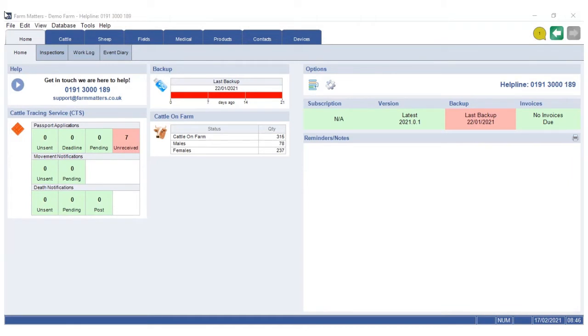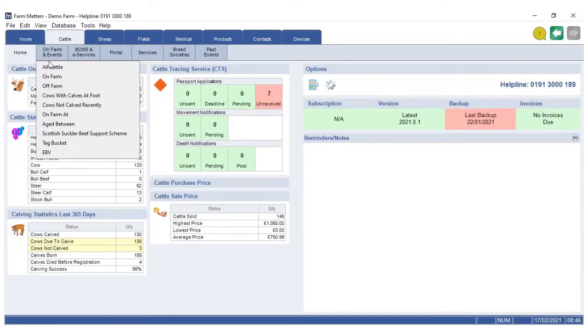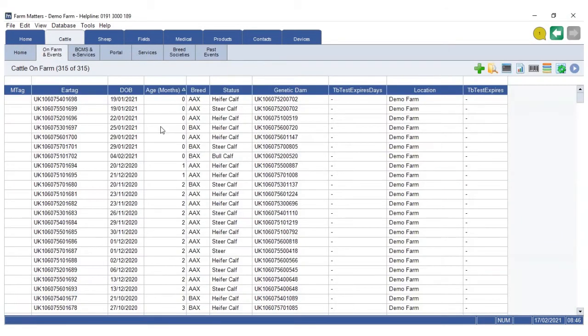This is a really handy feature in the cattle section of the program. If you go to cattle at the top and then you go to on farm below, you'll see your widely used, common place to go, your cattle listing. Now, a lot of people are finding this really handy. What you can do is you can batch animals together.